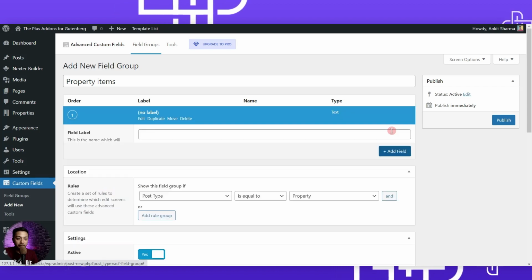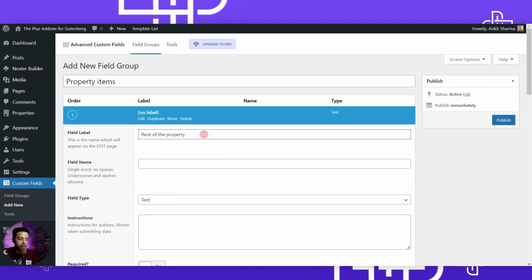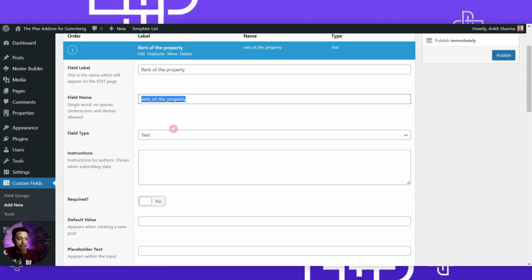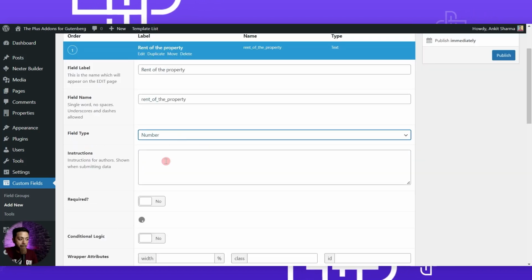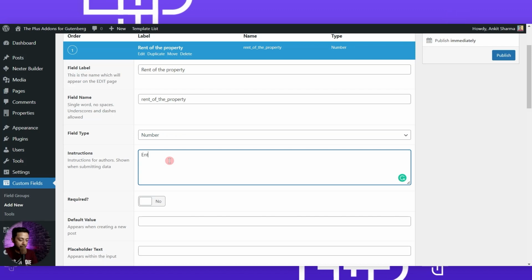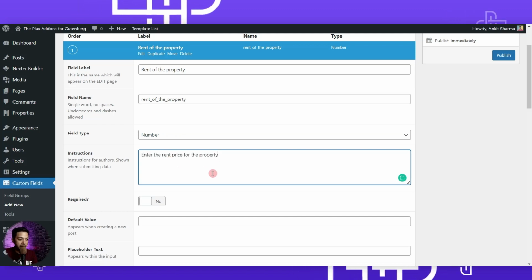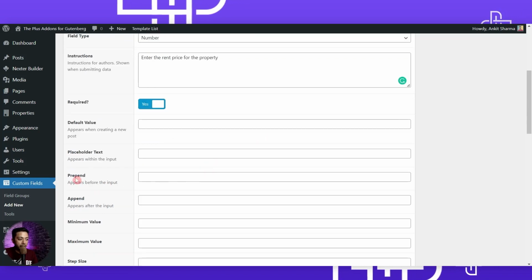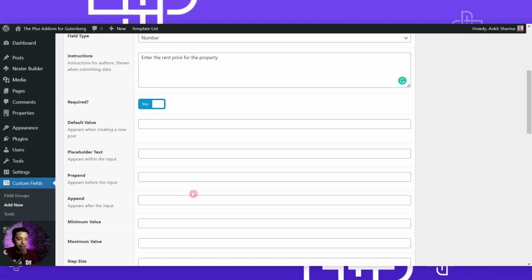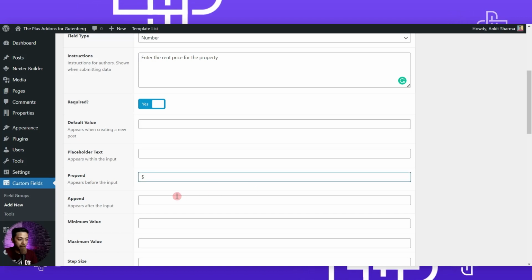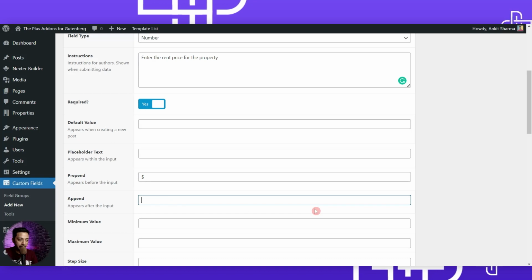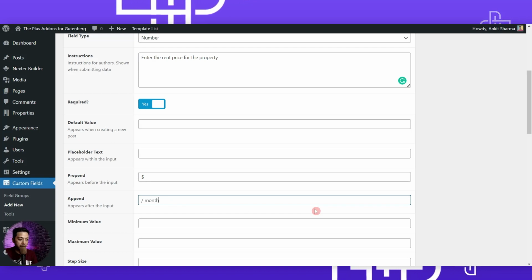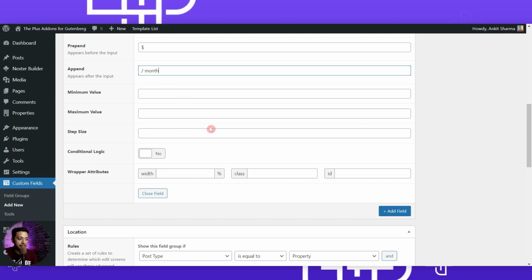and now we can start adding our custom fields. So let's click on add field, and we will call it rent of the property, and this will be a number. And for the instruction, enter the rent price, something like this, and this will be a required field. And here we have prepend or append. So if you want, we can add some values before and after. So for this we will have a dollar sign as prepend, and for the append value we will add per month, and we will leave the rest of the fields as it is.